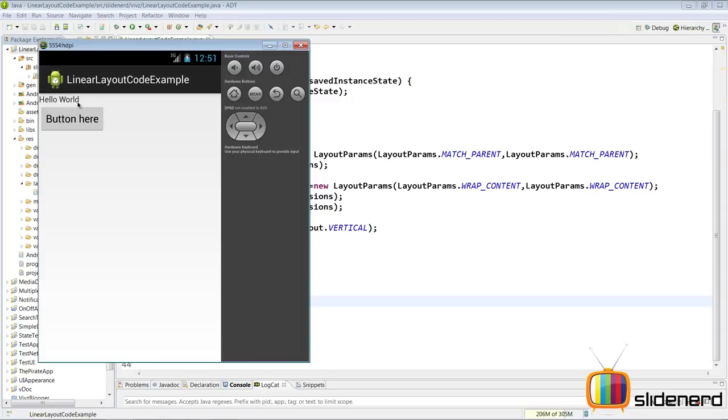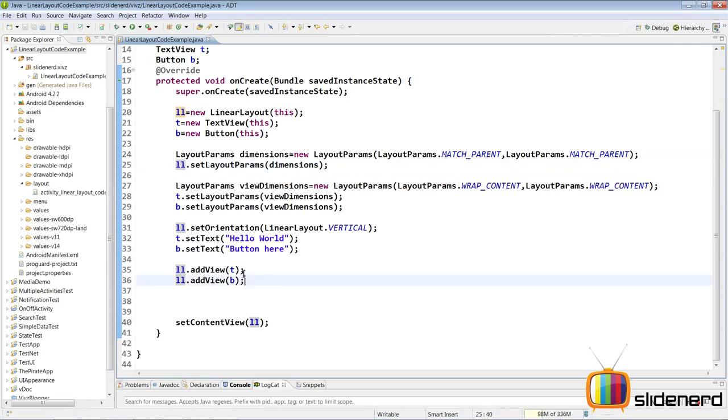There's the hello world TextView. There's the button right below it. And yes, you can see it looks exactly like what we used to do in XML all these days, and it's working perfectly now. But remember, this is not the recommended approach. I just made this video so that you know how to define your layouts in Java code.